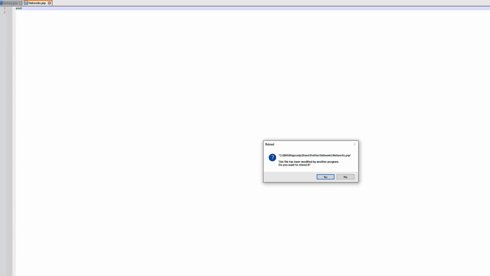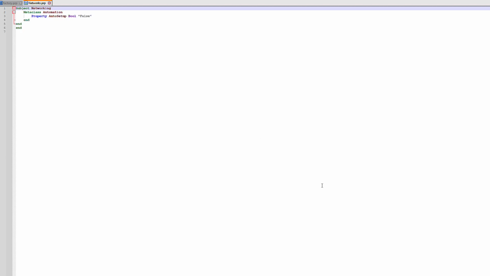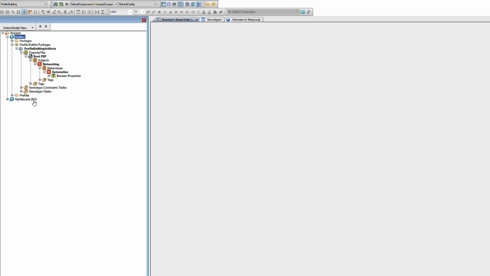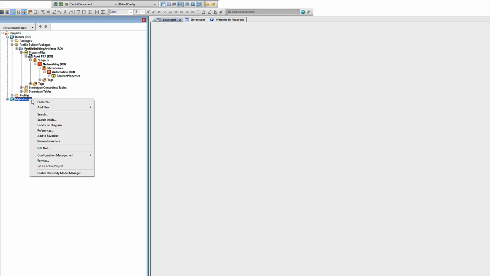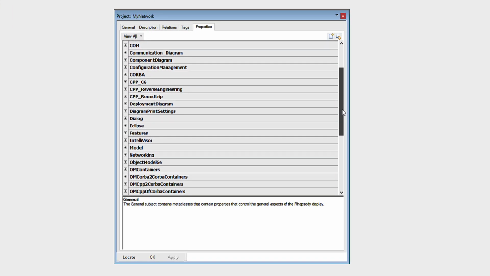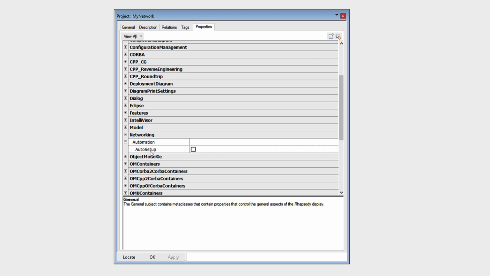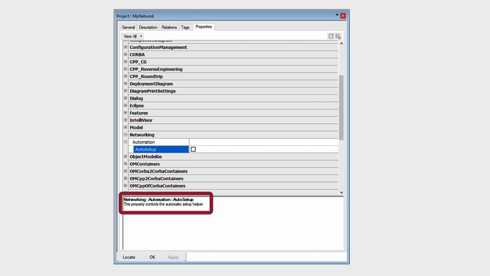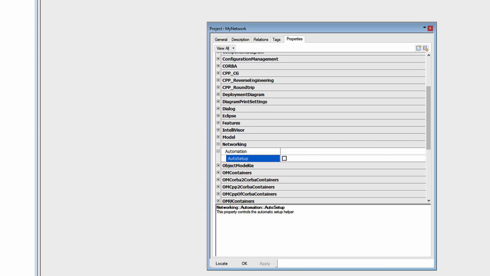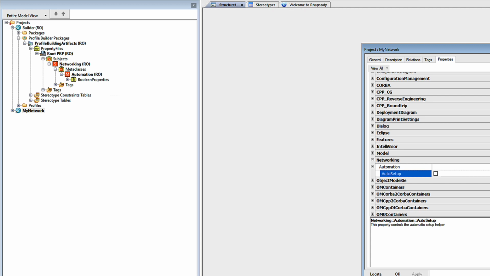If I switch to the text editor, our PRP file now has our new property. Let's switch back to Rhapsody and set the user project as the active one. Now, here in the features window, in the properties tab, we can see that new property and also its context-sensitive help. Well, there we've added a new property, but what about overriding existing ones?